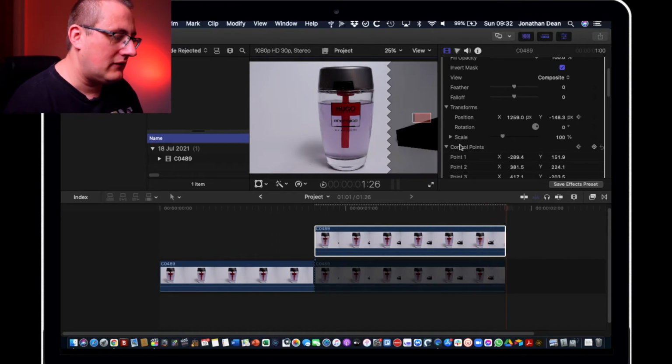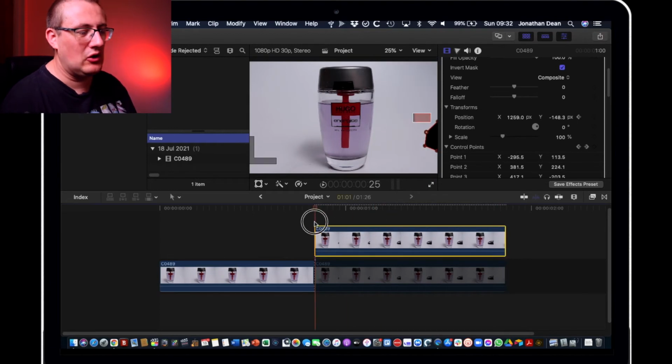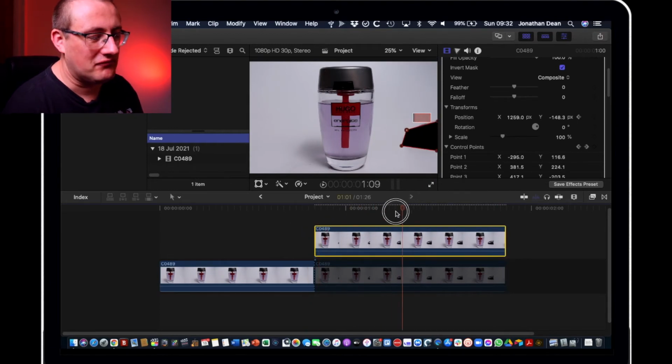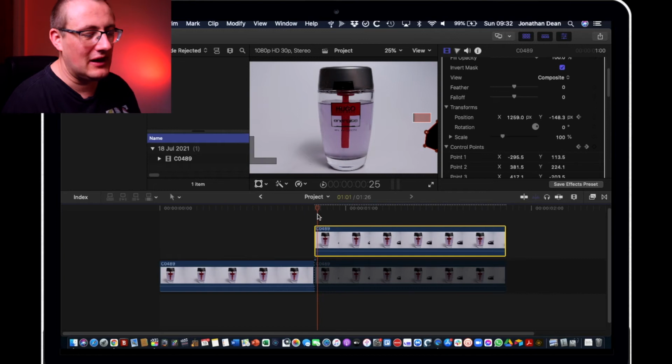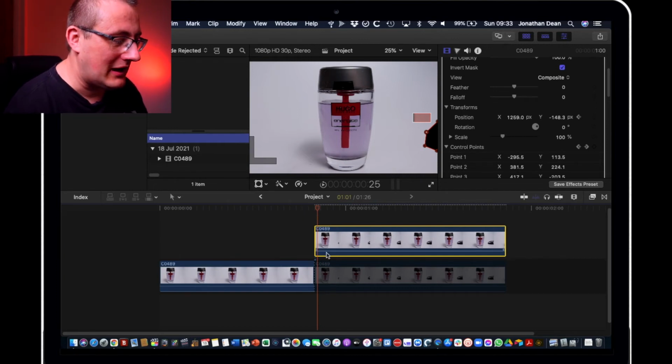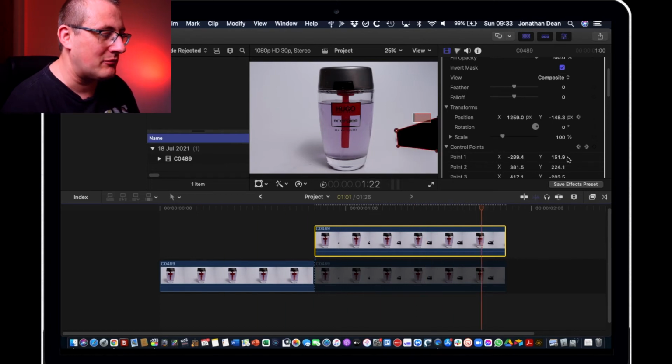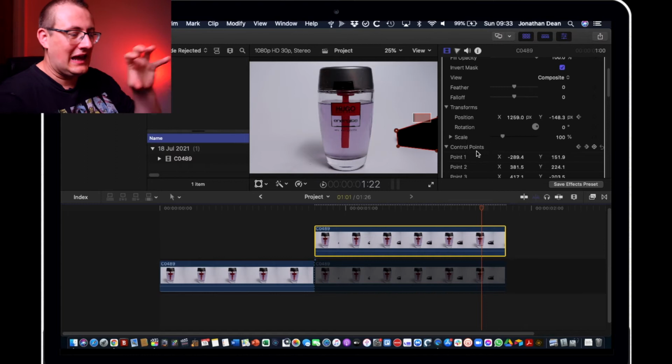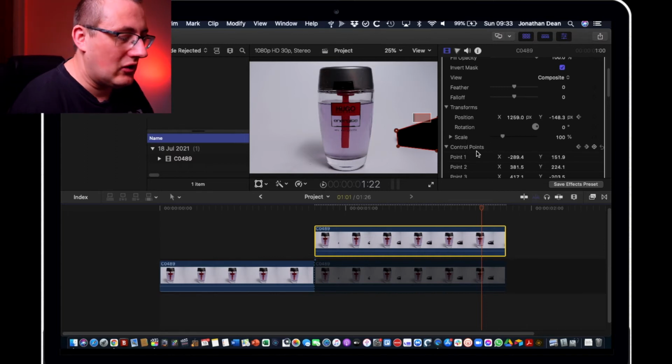So, yeah, we've done a very basic mask. And to be honest, it's a bit of a silly example, really. But you can use this for a lot of situations. If we just play back, you can see that the mask is following along because of the keyframes that we've put in place. It's sort of pinning each frame and moving it along. So, yeah, we've got what we need.